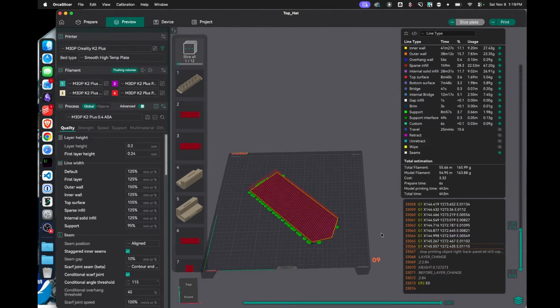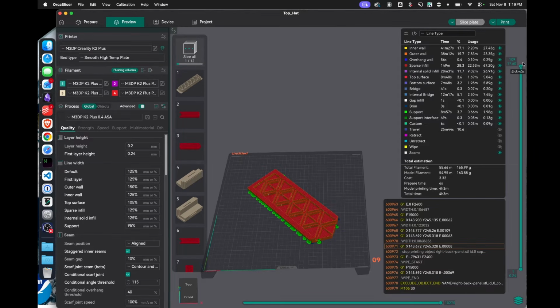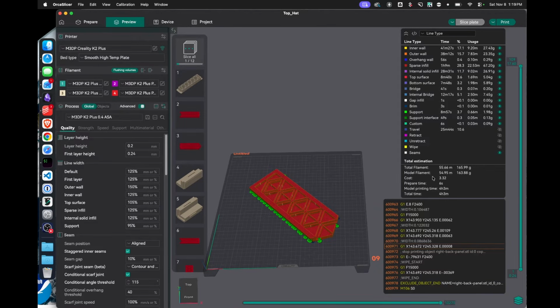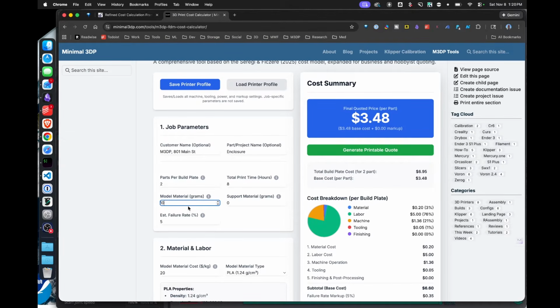I've loaded in a piece here that is for a Sovol SV08 top hat. We can see I've sliced it, and here are the parameters: total filament versus model filament, and that's in grams, print time, and other information we might need. Now this is estimating $3.32 for the cost of the model based on the filament I'm using. Now with my cost calculator, I can get much more in depth.